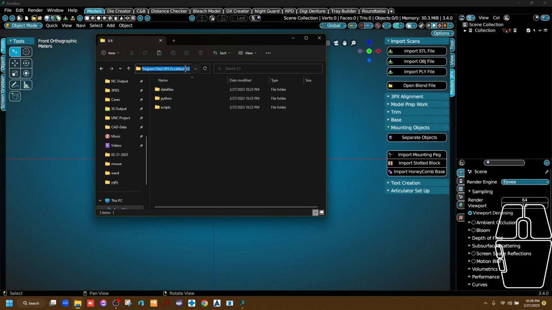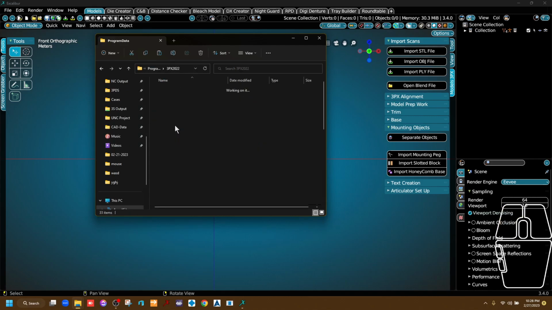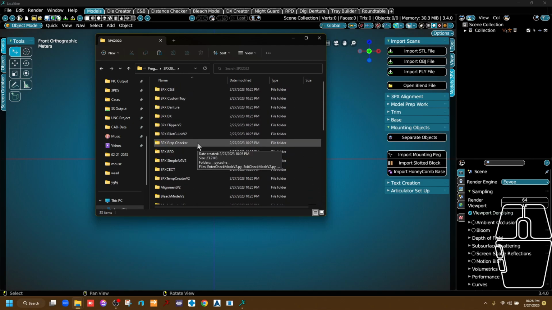The next thing that gets installed are resource files. So our add-on, in order to function, utilizes .py files using the Python programming language. If you want to know where those are, they are stored in your program data directory. So if I go there, there's this folder 3px 2022, and in here you will find basically the meat and potatoes, the guts of our program, essentially. So I don't recommend messing with these, but if you think of an improvement, you know your way around Python, by all means, help yourself.